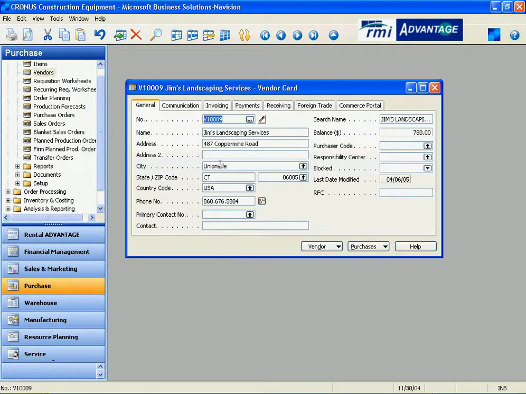There are lots of different fields and so forth available to you and different areas where you can grab information. We hope that this video is helpful in helping you to work with a vendor card and find that information when necessary. This concludes the video on working with a vendor card.